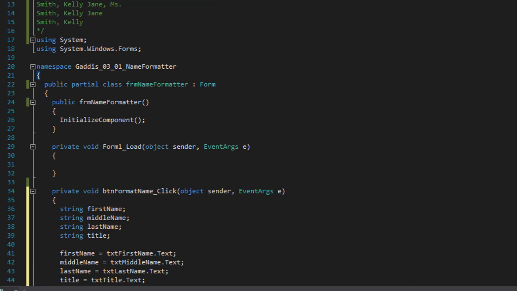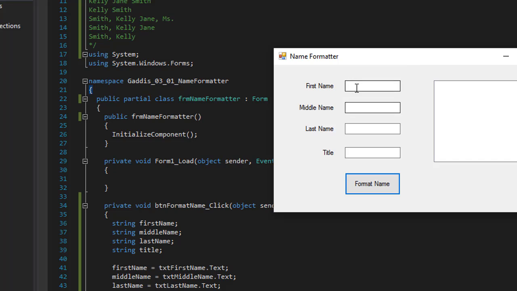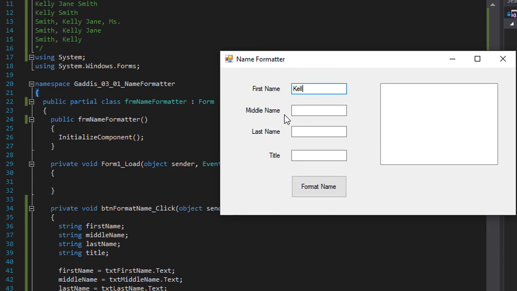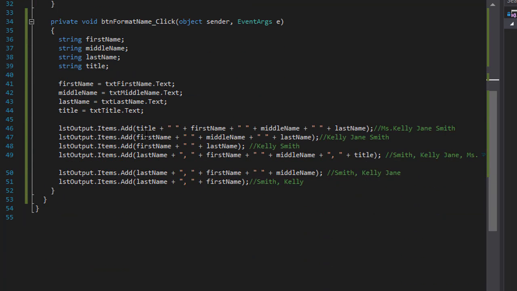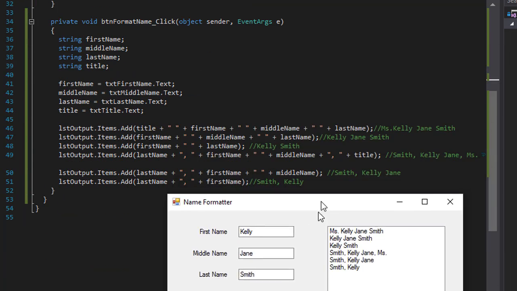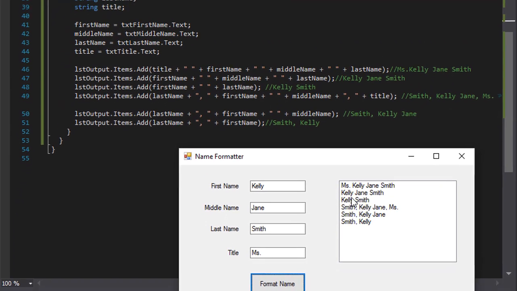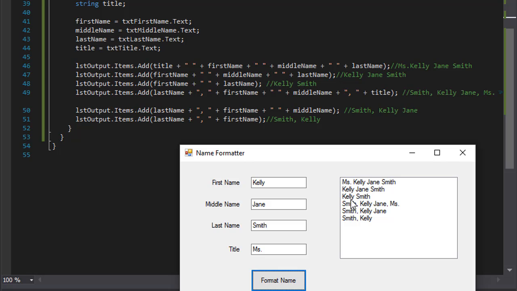So let's run it and see if we get the names correct. We have our first name is Kelly. The middle name is Jane. Last name is Smith. And finally, we have our Miss. And I click format name. Let me just scroll down here, and we can compare. The first one says Miss Kelly Jane Smith. That's correct. Kelly Jane Smith. This is the second one. Kelly Smith. And then Smith, comma, Kelly Jane, comma, and Miss. The next one is Smith, comma, Kelly and Jane. And last is Smith, comma, Kelly. So the formatter works as expected.